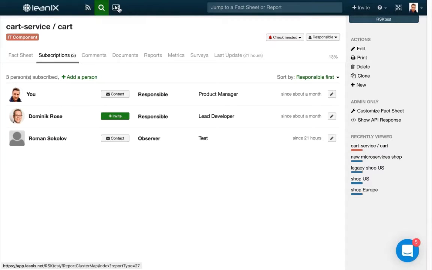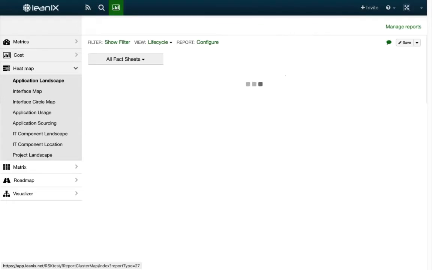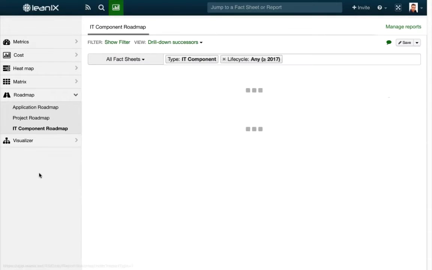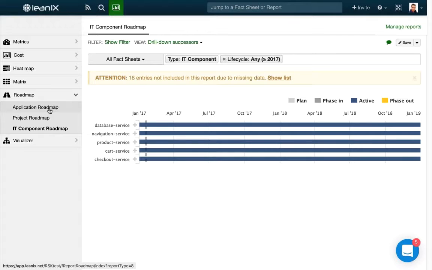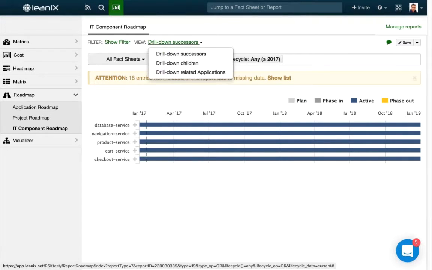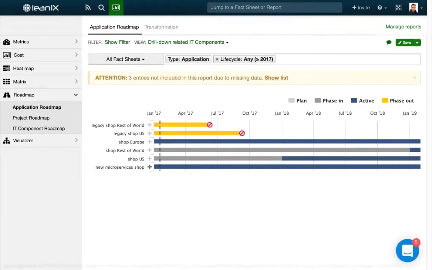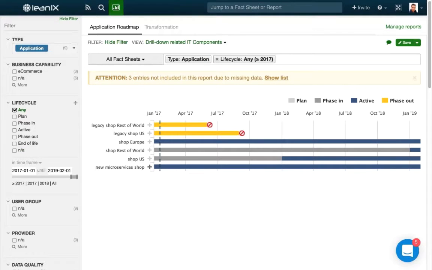As an enterprise architect, one of your big roles in this whole transformation to microservices would be to plan the actual transformation. And you would do that normally with a roadmap, and that's what we also suggest. So I'll show the roadmap here and do a drill down to the related IT components.